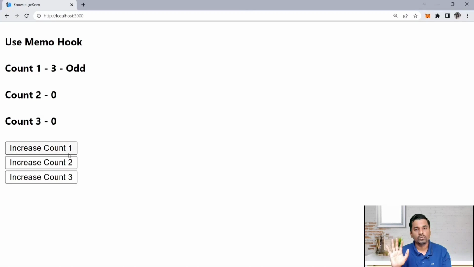But if I do it on the other counter, it's quick. It is fast, right? So now what React is doing is memoizing that function. It is keeping that function aside, saving it, caching that function. It helps to improve my performance. This was the first example of how useMemo works.